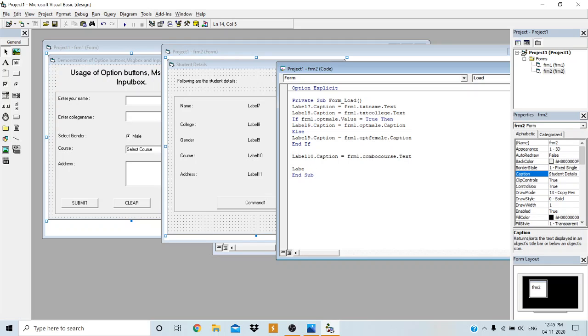Okay. Label 11 dot caption equal to, what particular property has to be selected from form 1, frm1 dot, the text box name is txt address. I have given the spelling txt address, okay, let it be as it is, txt address dot text.